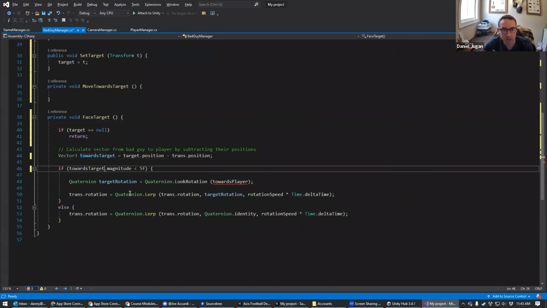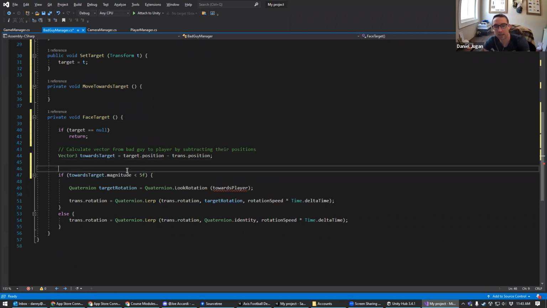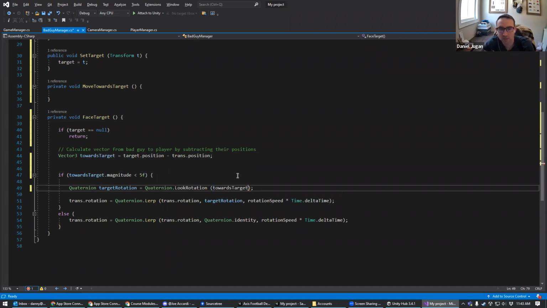So we're good there. Let's change this to this. Again, what we have here is if the target is too far away, then we will simply look off into space. If not, we will look right at the player.